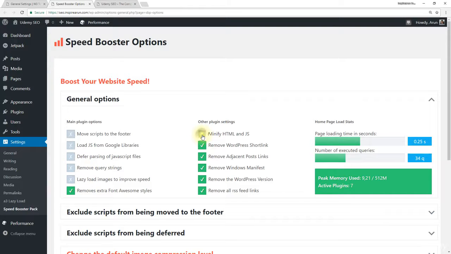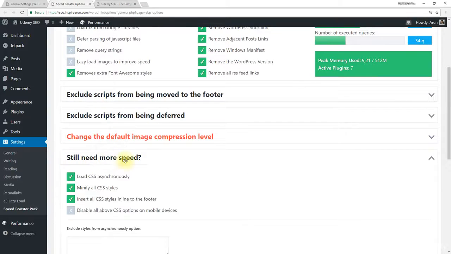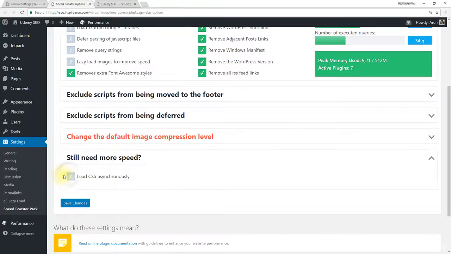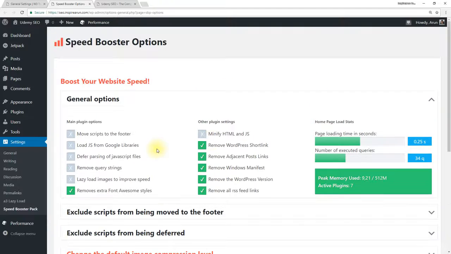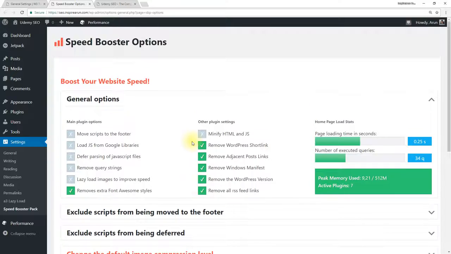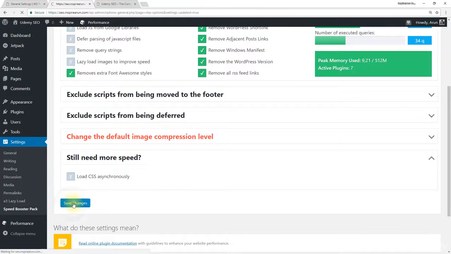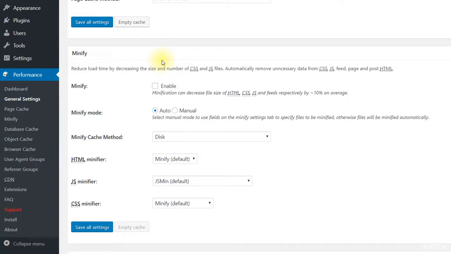Also disable minify HTML and JavaScript. Then scroll down under still need more speed, disable load CSS asynchronously. After disabling all these options, it is almost equivalent to not using the Speed Booster Pack plugin. But still, there are some options which give you a minor speed boost in the response time. That's why we are using the Speed Booster Pack. Now click Save Changes and come back to our W3 Total Cache minify settings.